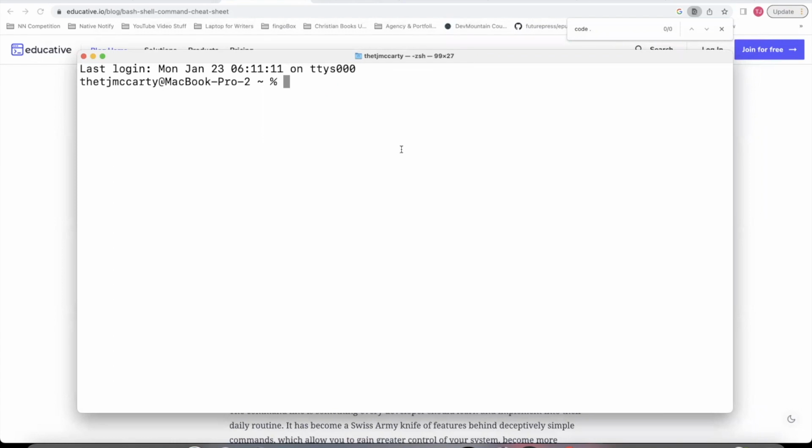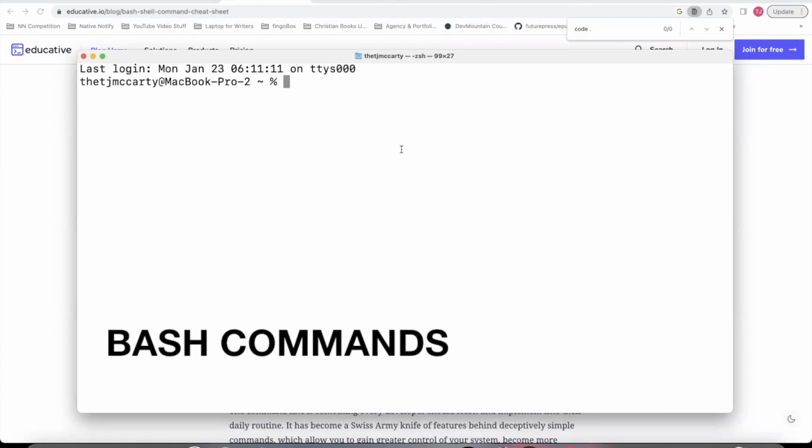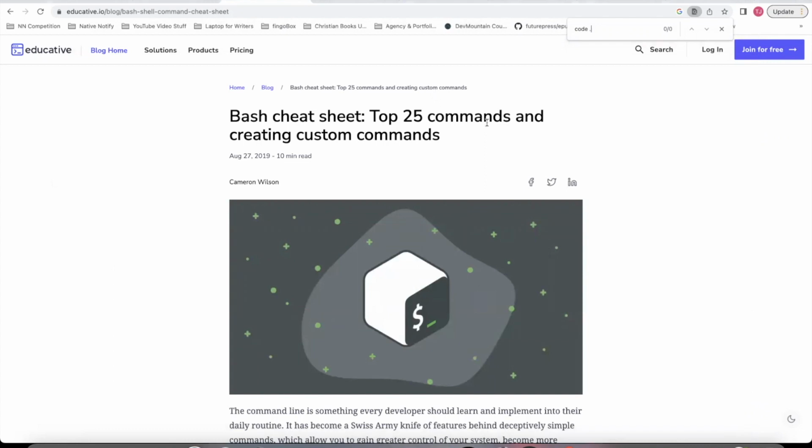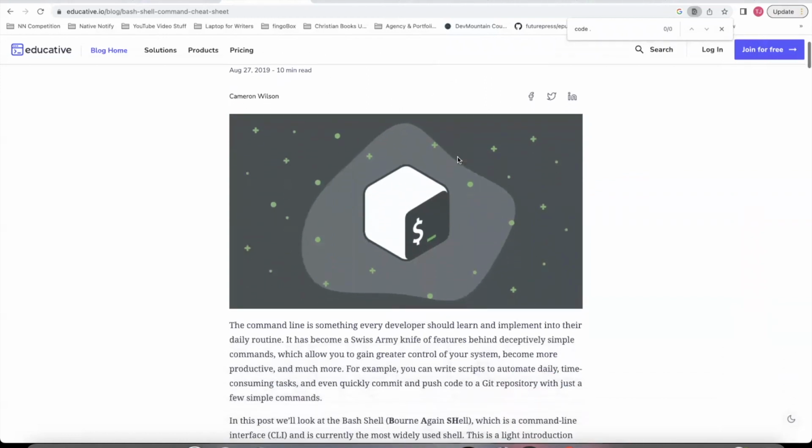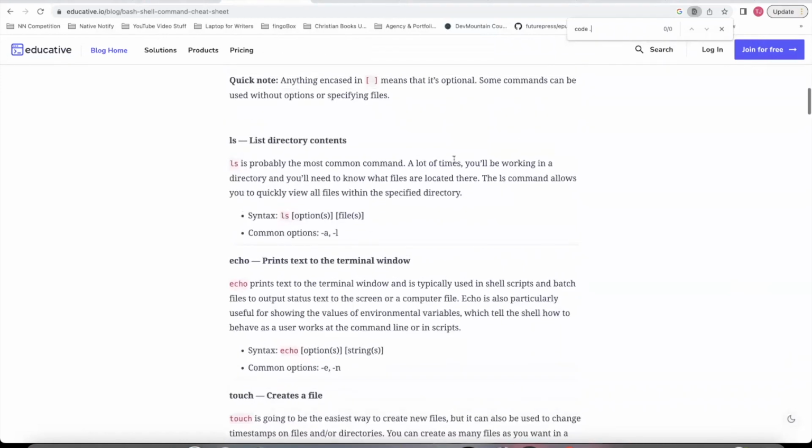Inside of a Mac terminal and a Windows terminal, you can use what are called bash commands. I put a link to this cheat sheet in the description below. This is a bash cheat sheet. These are 25 commands you can use in your terminal. So we'll go through some of these together.